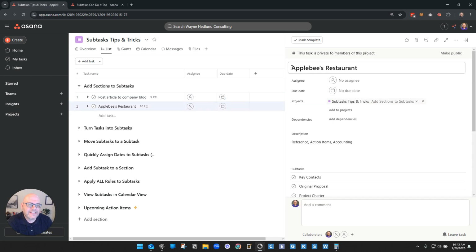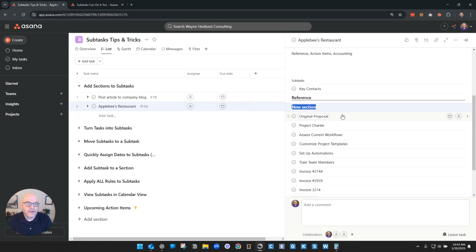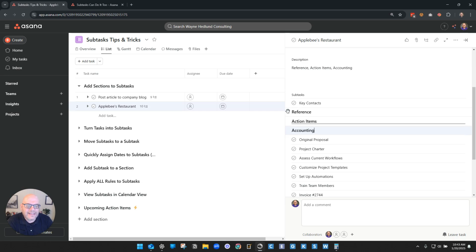Here's another example. Let's say I have a task that is a reference task for a client. I don't have Applebee's as one of my clients, but let's say that I did. I can see a number of tasks that I have in here, but it looks like they just don't all make sense. That's because I really need some sections. So you might have a section called reference, another section called action items, and then one more section called accounting. And now we can go ahead and clean up the work that we're doing.